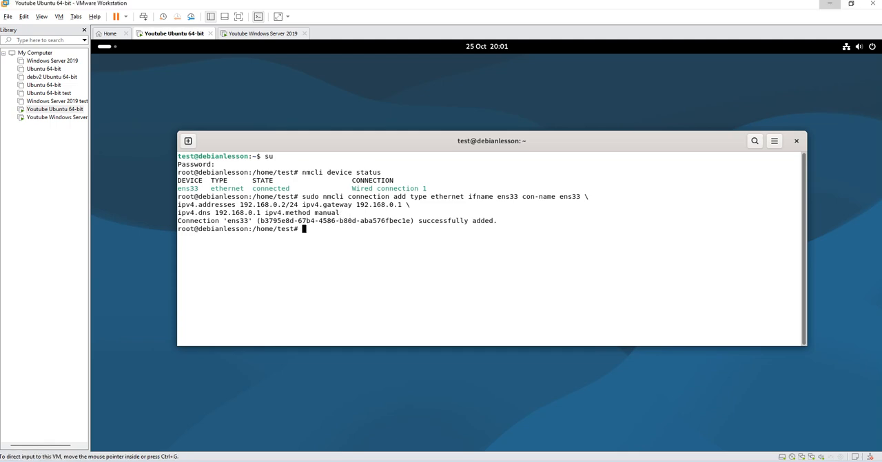And then I also want to add in the IP for the other card as well. So that'll be sudo nmcli connection add type Ethernet. So it's all the same. Connection name is ENS37, and this one is 10.0.0.2. If I hit enter there, you'll see it's successfully added.